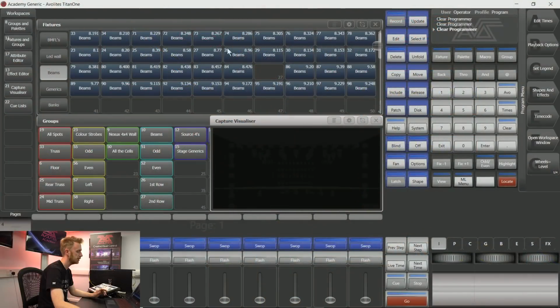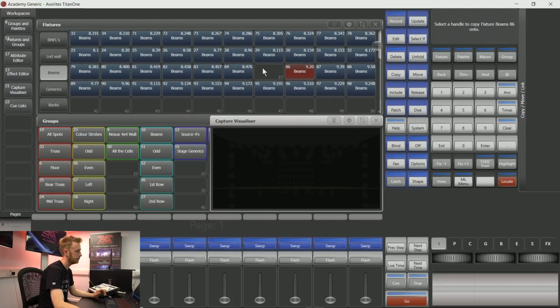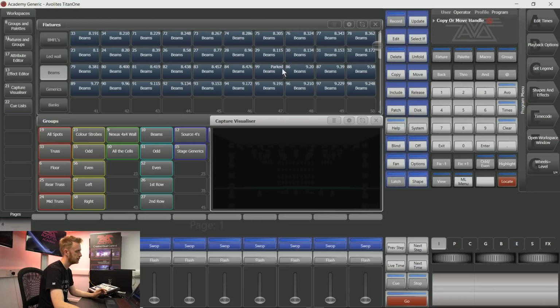So here you can see my beams window, but I'm missing one there. So if I press copy, select that beam, and choose an available space, what it's done is it's copied that fixture personality. It's also copied every single instruction that is being sent to this fixture, and it's put it on this one. The one missing step we have is the fact that we haven't assigned it a DMX address, so it's parked at the moment.